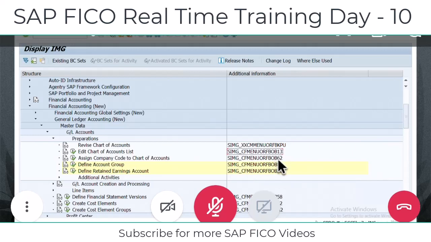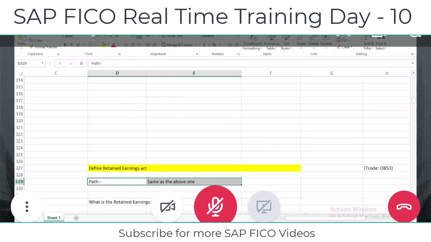Chart of account T code OB13. Company code to chart of account assignment is OB62. Then OBD4, here OB53. Like this, T codes are designed. So this is the step we are covering here: define retained earnings account. The path to the T code is clear?